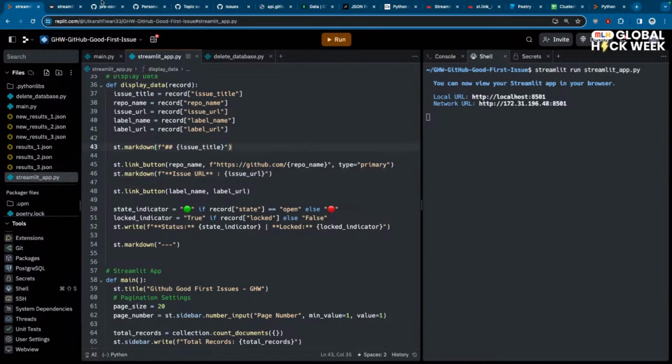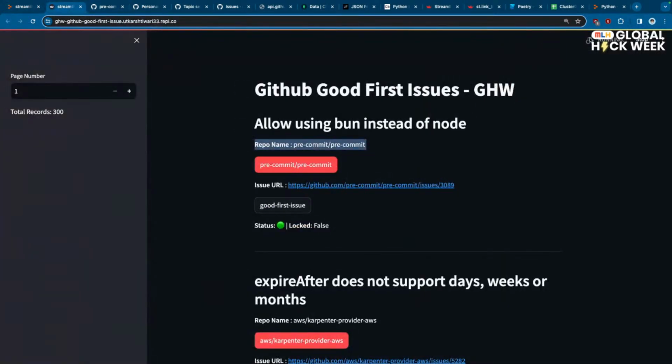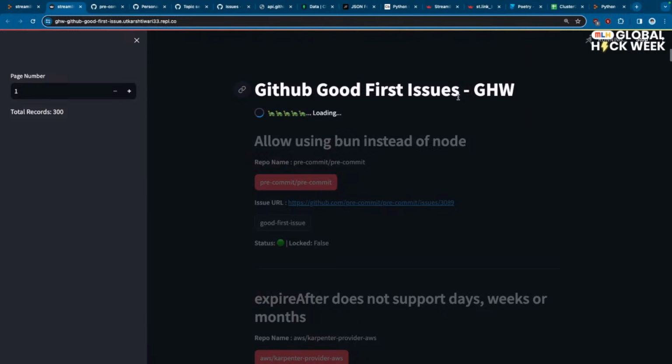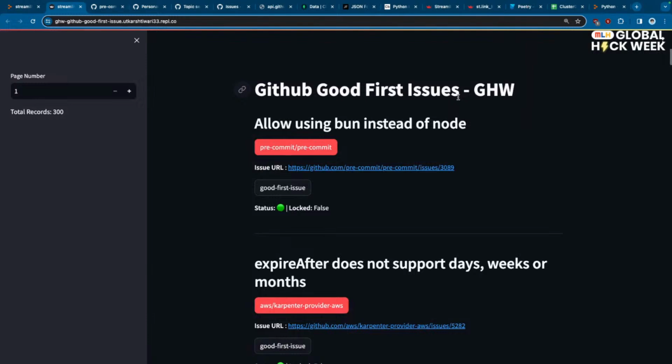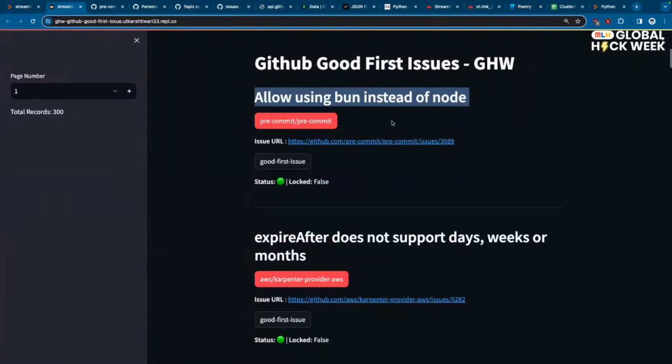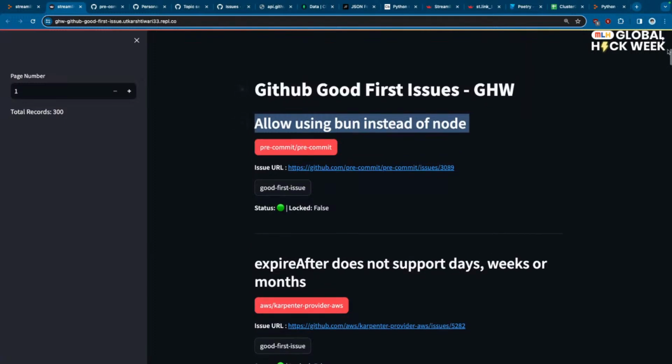Yep. Now, let me rerun this. Now, I want to change a few things. I want to change the primary color, the secondary color. I also want to change the font style. I want to make it more mono-spaced font. How do we do that?